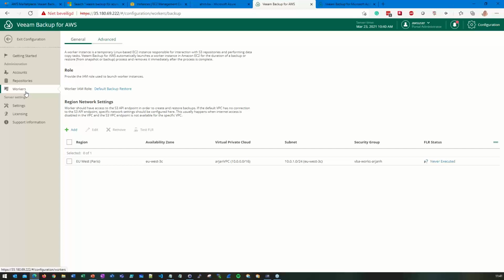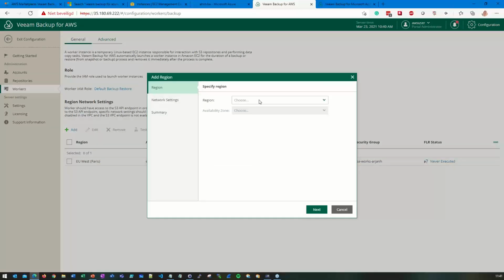So that VM that was sitting in the middle when we are using file level recovery, the VM that is mounting the snapshot, the VM that is presenting you the backup from S3, it's also the VM that uses the snapshot and converts that into the S3 bucket. So what we're basically doing is, for each region, we need a worker.